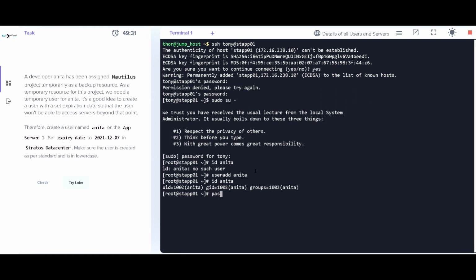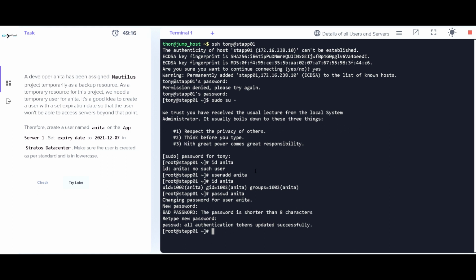We'll set a password for this user. passwd Anita. I'm giving 1234. Enter. Password is shorter than 8 characters. 1234. Okay, we have given the password also.